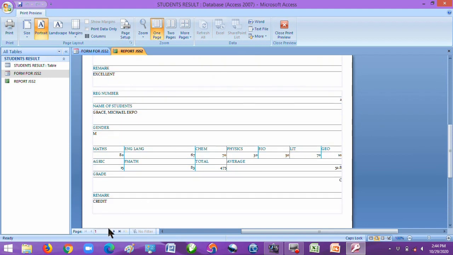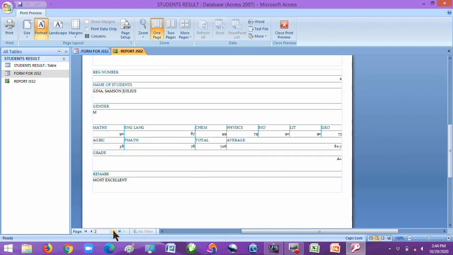As you can see, if you click here to go to the next, click here to go to the next, click here to go to the next, from the end of it.